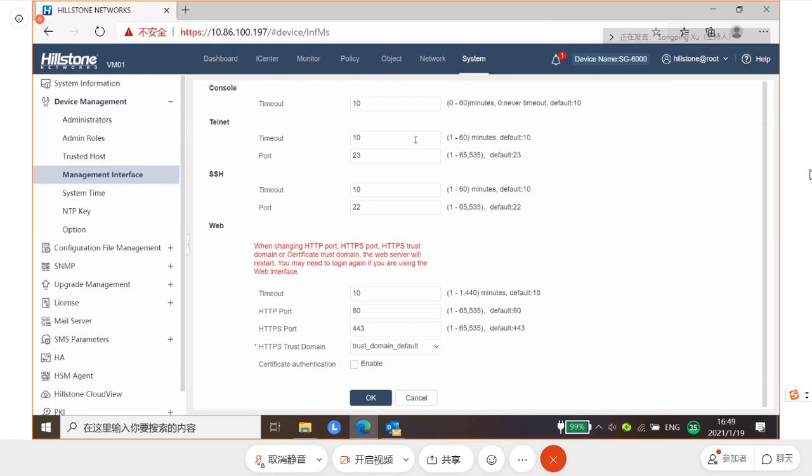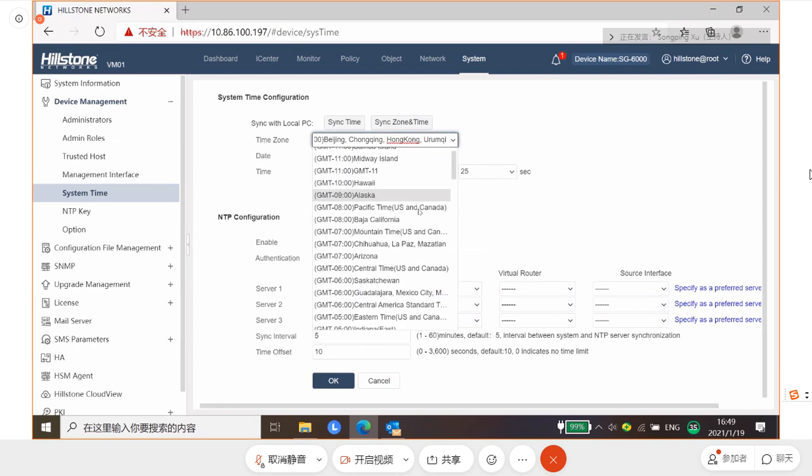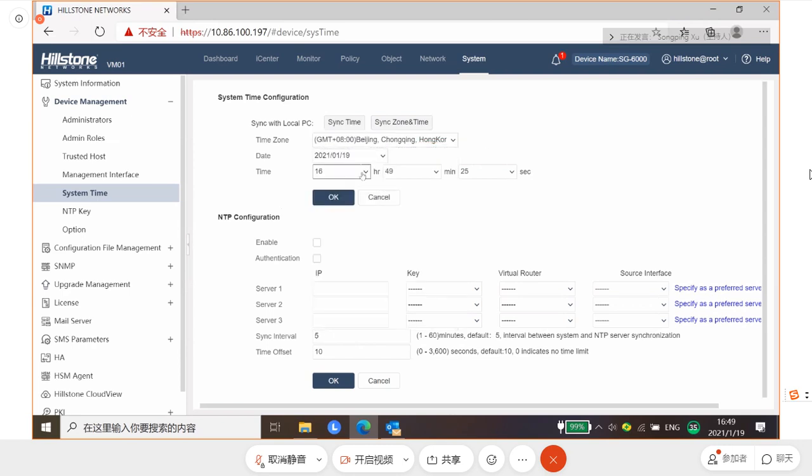Management interface, as I mentioned before: you can change the timeout for any of the access methods, and you can change the default port. System time is also important, as I mentioned. You must make sure you have the correct system time configured in the device. You can manually synchronize with your local computer, or you can select the time zone and date time from the drop-down list. Or you can enable the NTP server, add any NTP server IP, and connect to it to synchronize the system time.